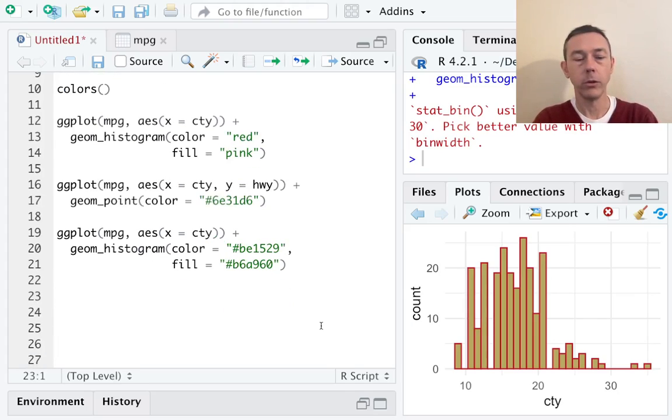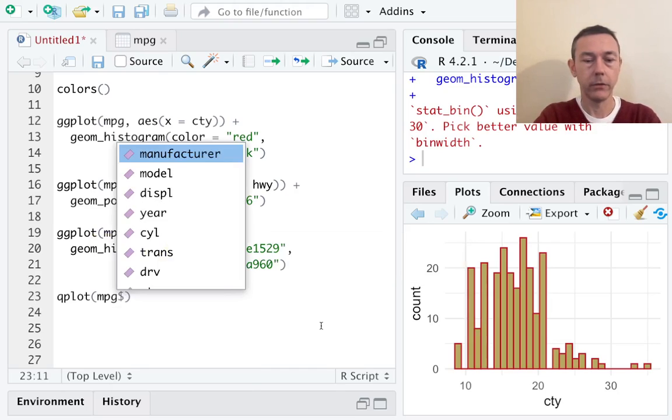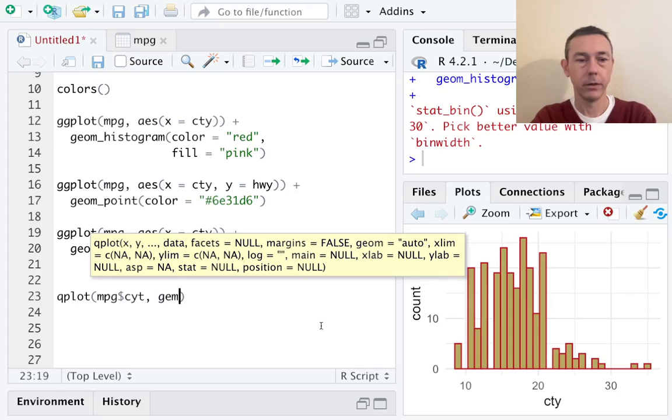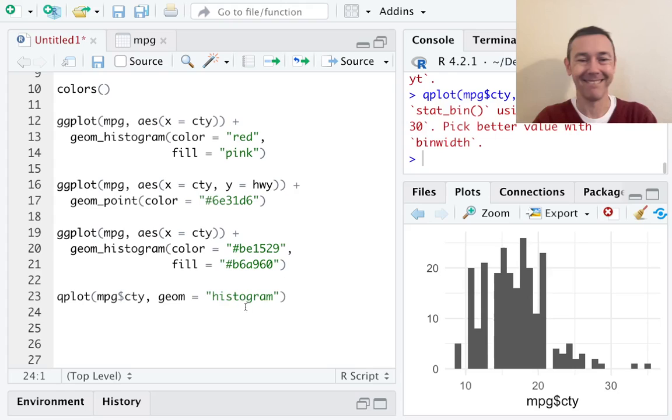The last thing I want to show you is a tiny little bit about how the qplot command handles colors. So qplot, quick plot, is designed for plotting vectors. So occasionally you want to plot something that's not coming from a data set. So let's get this same histogram using the qplot command. So it is mpg dollar city. That's a vector of values. I want a geom histogram. Histogram is the default for a single variable for the qplot command, but I'm going to be explicit about it anyway. CTY. There we go. All right.